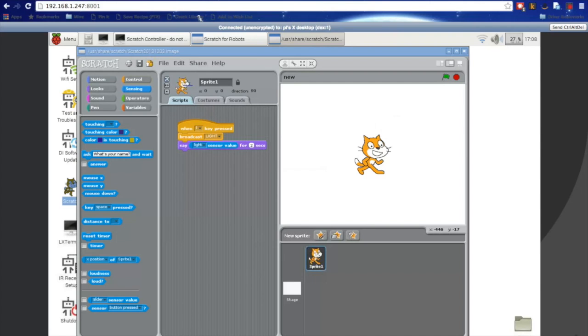I have it facing down. Let's turn it so it's back up towards the fluorescent light. And there we go. We're starting to get higher numbers again. So now you know how to get the value from a sensor and display it to you in Scratch.